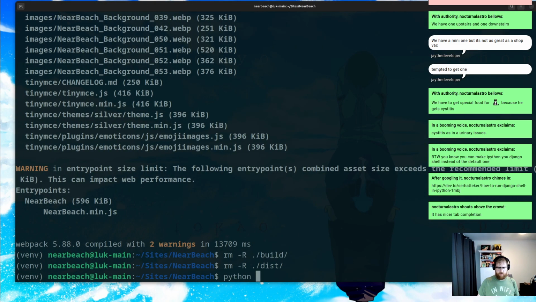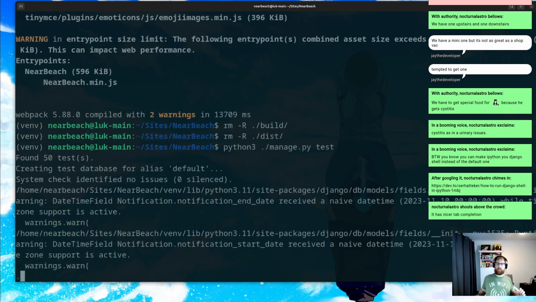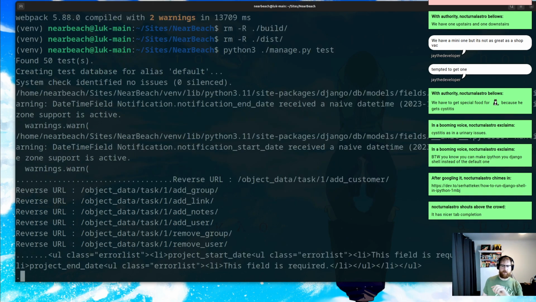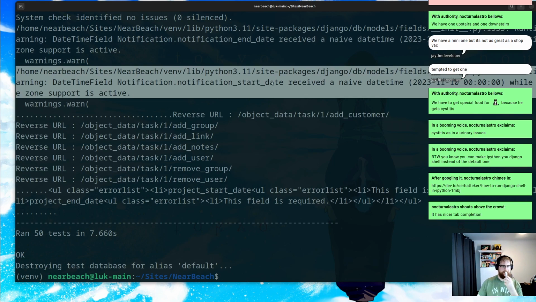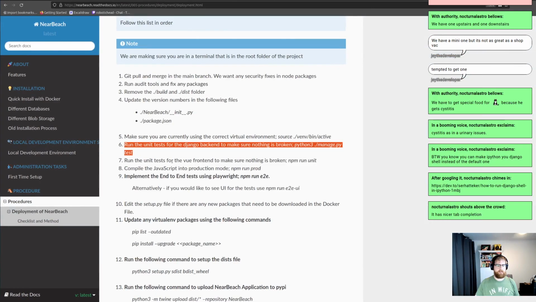So python3 manage.py test. We're just doing unit tests at the moment. We will be adding in more unit tests very shortly, and we'll be fixing up these two warnings and so forth like that. That's pretty easy to fix up. We did that the other day.